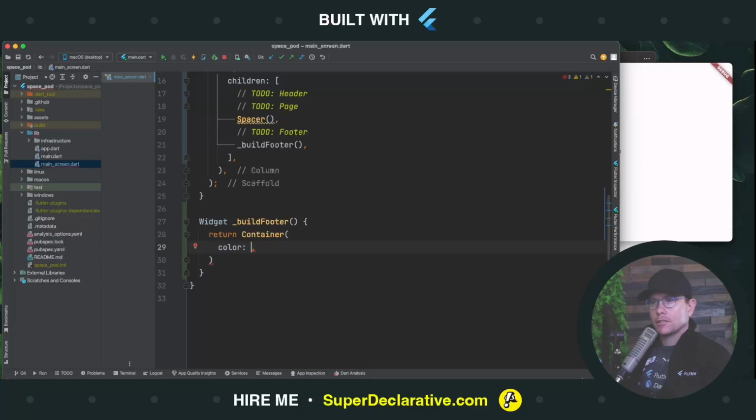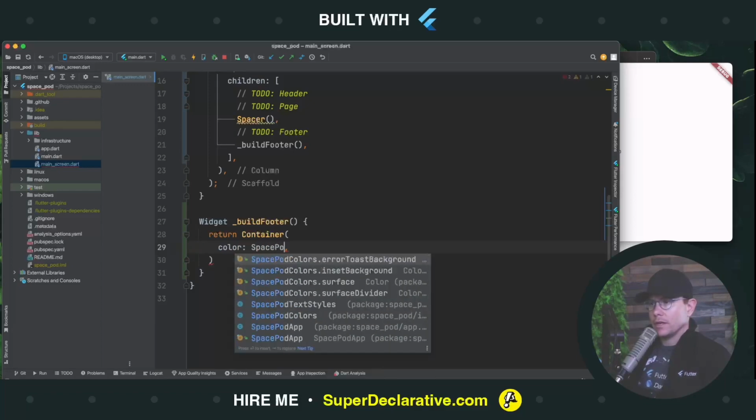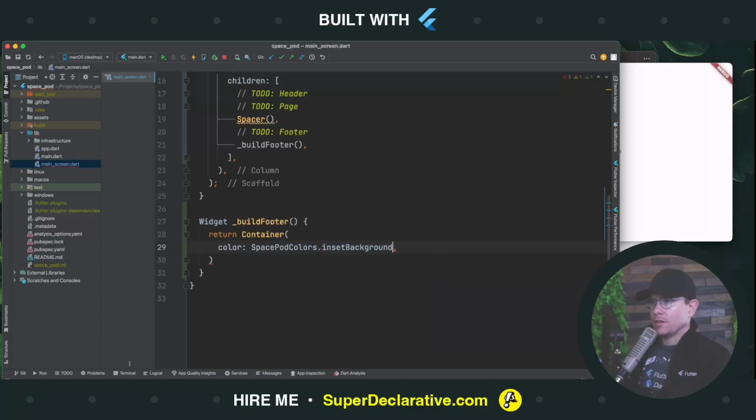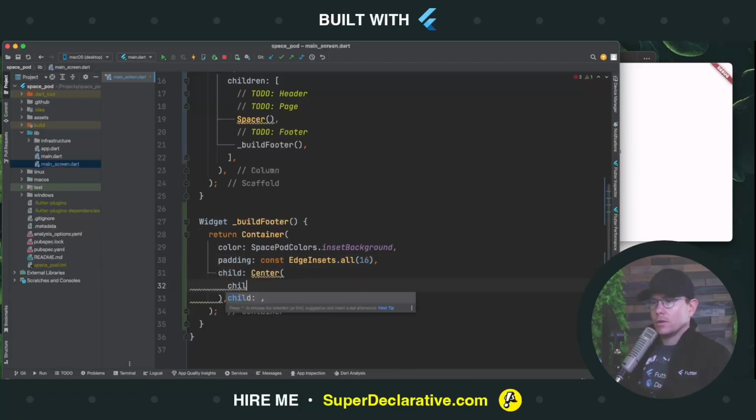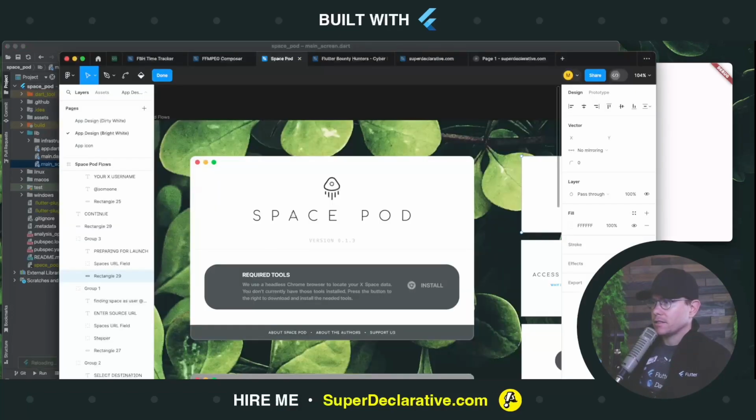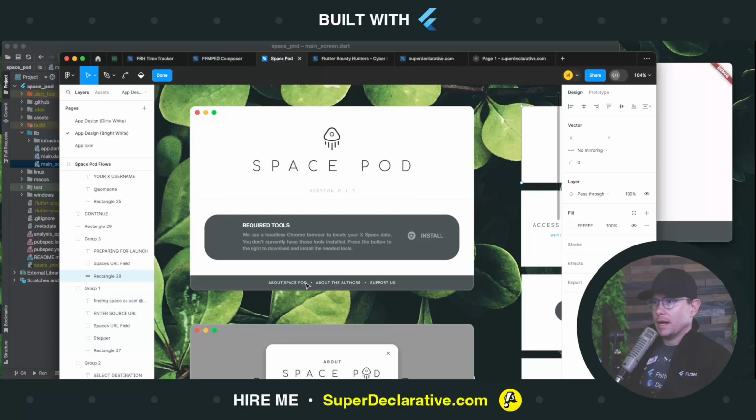Again, I've defined some colors, and we can find them in SpacePod colors. I think we want the inset background for the background of the footer. And I think we would like some padding. Let's try 16 pixels and see how that works. We then would like some text. And what does that text say? It says about SpacePod, about the authors, and support us.